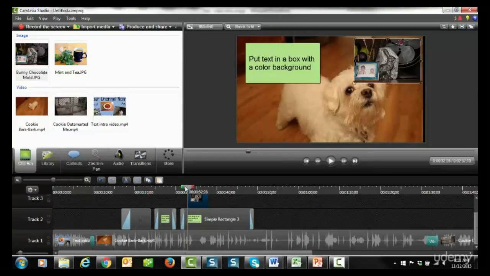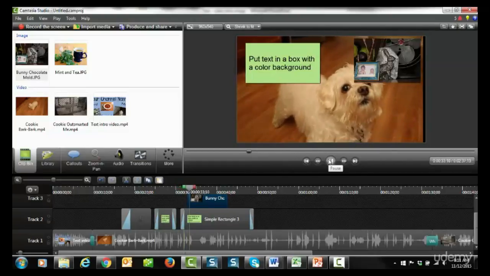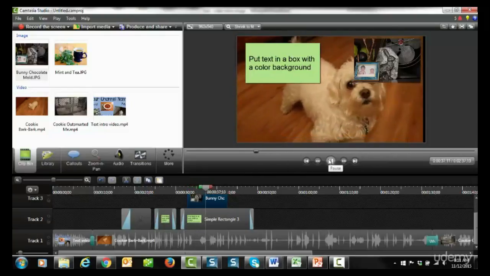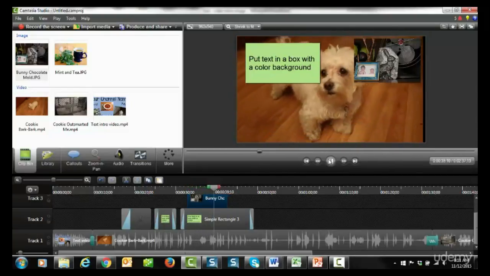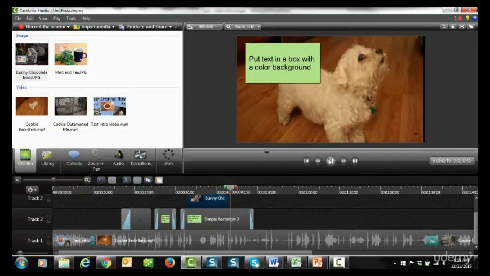So like this one, and you can make them as long as you want. And there's no fading, they just pop in and pop out. So here's this one that's going to pop in, and I just elongated the length of it, and then it's going to pop out all of a sudden right here.